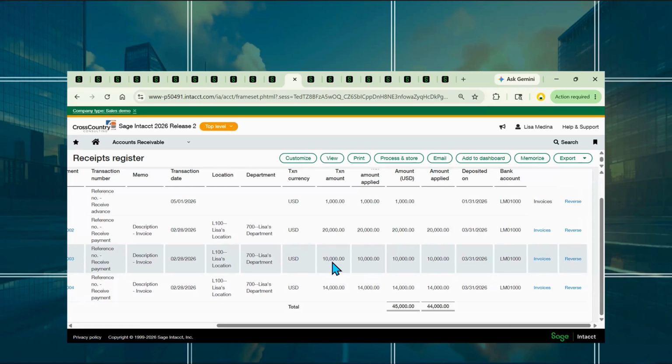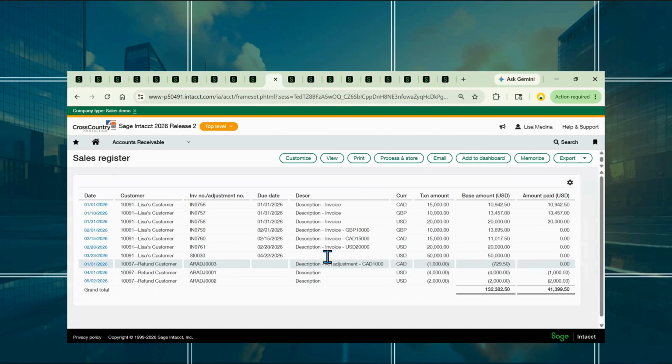And then on the flip side, for the sales and the bills register, you'll see those in the transaction currencies. So here's the sales register. I put it here, if GBP 10,000, you'll see that here. A Canadian invoice and a USD invoice. So you'll see these in the transaction currencies.